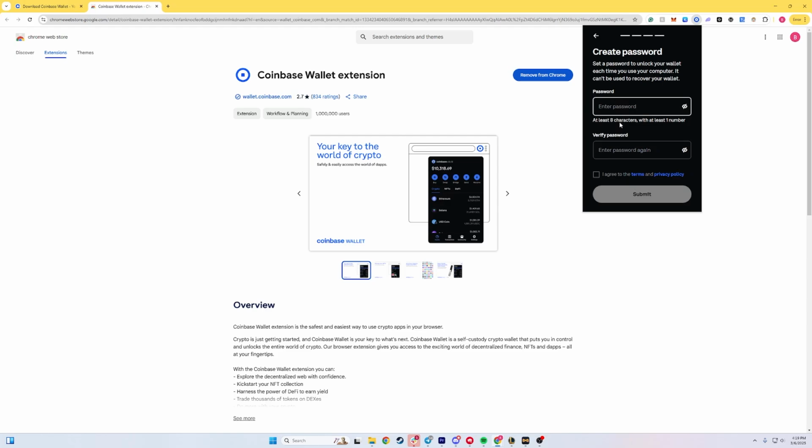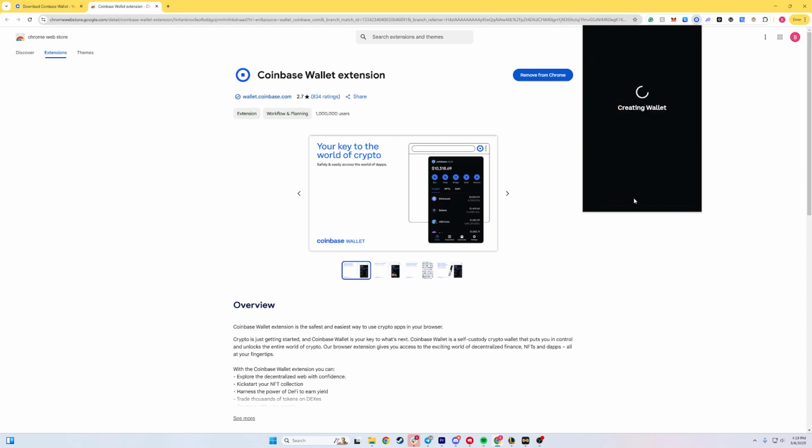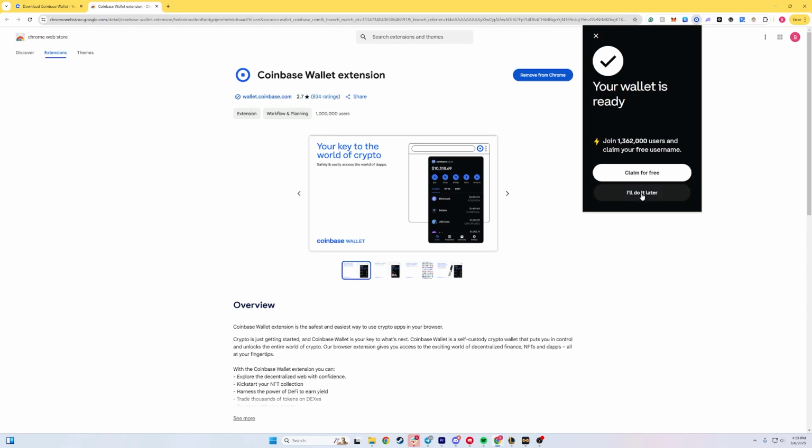And now it's going to say, hey, you need to develop some sort of a password here. So that's going to be the next logical step. I'm just going to go ahead and type in my password here. Make sure that I confirm it. And now I can go ahead and agree and then click submit. Once I do this, it's going to say, okay, you are ready to go. I can go ahead and claim a free username, or I can just do it later.